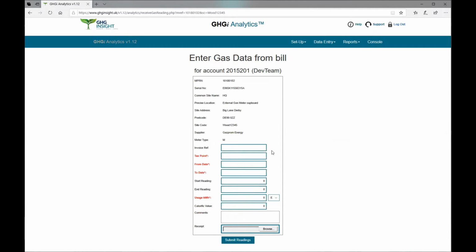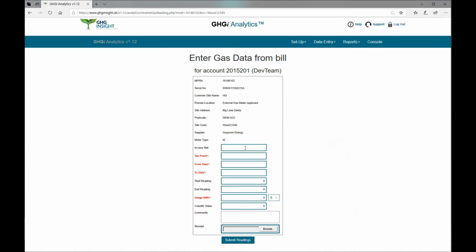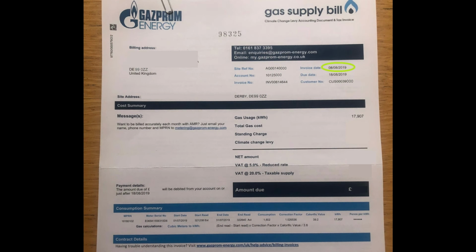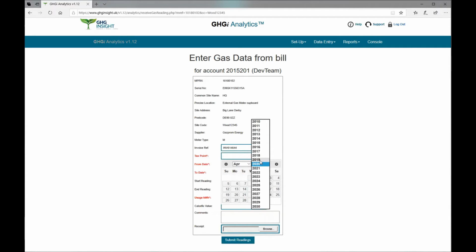Now we take the gas bill. The first thing we want is the Invoice Reference. This isn't a required field, but it is useful for auditing purposes, particularly if you don't upload an image of the bill. Next is the tax point. On this bill, it is called Invoice Date. You click on the field in the application and a Date Chooser field opens. Select the date 8th of August 2019.